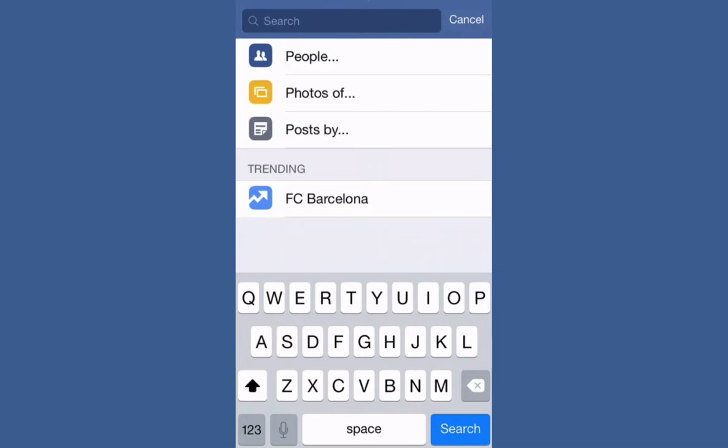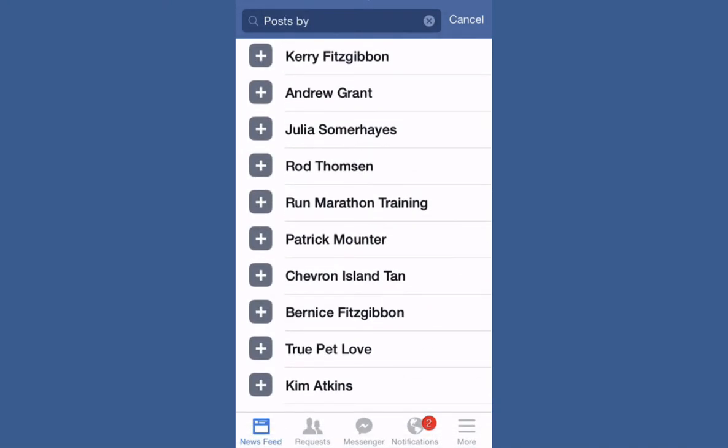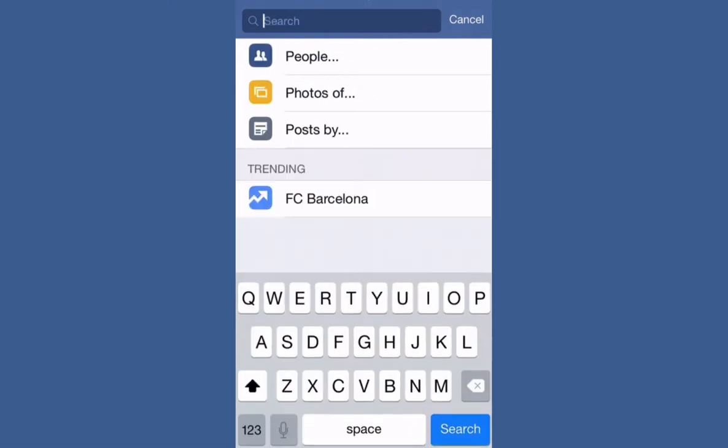But anyway, we'll take it back. We can do photos of, we can do posts by, and we can find out posts done by certain people and whatever else. So that's one other side of it. There's a whole heap of things here, and it shows trending stories inside Facebook as well. But the other thing I really like to use this for, for research purposes, and especially for targeting when you're doing your advertising with Facebook, is to find the pages that people who like our page like as well, if that makes sense.